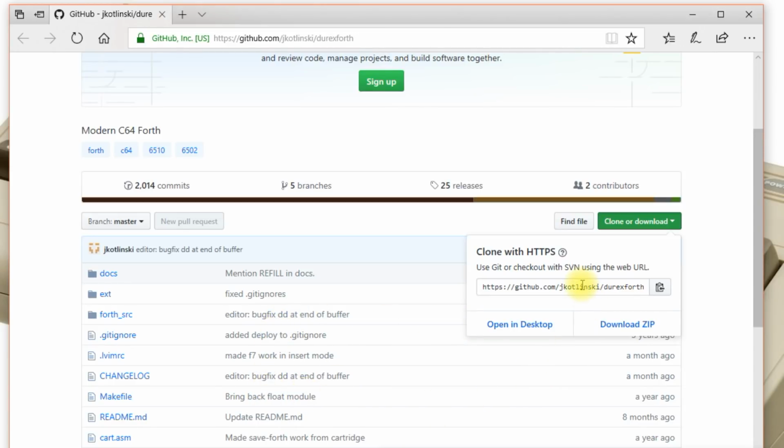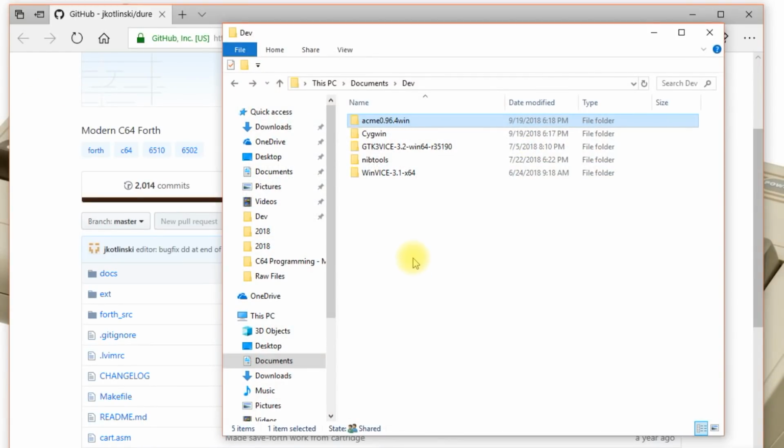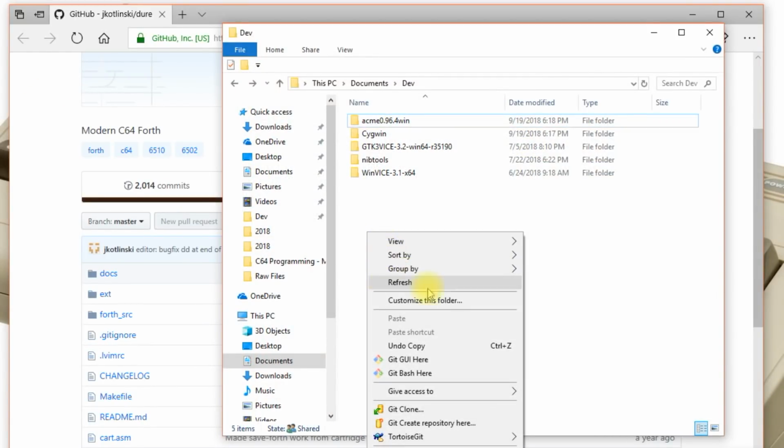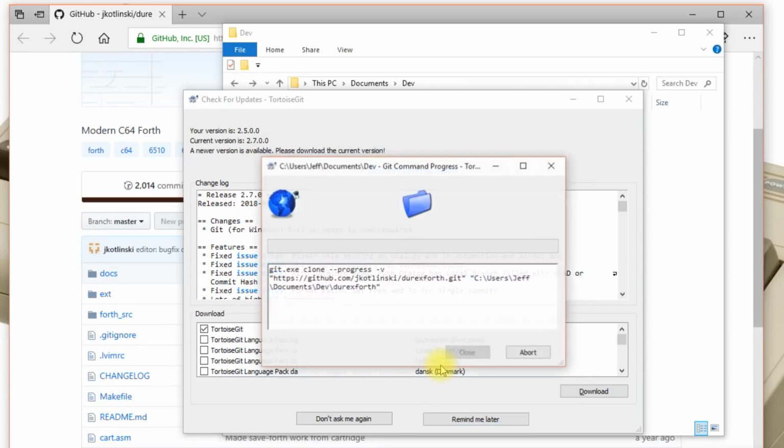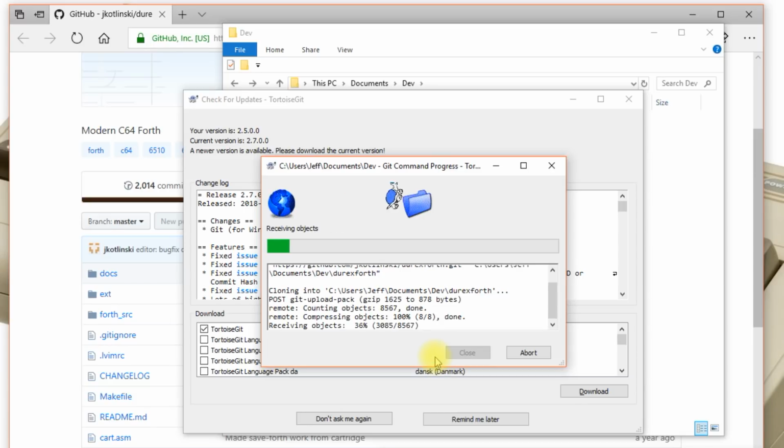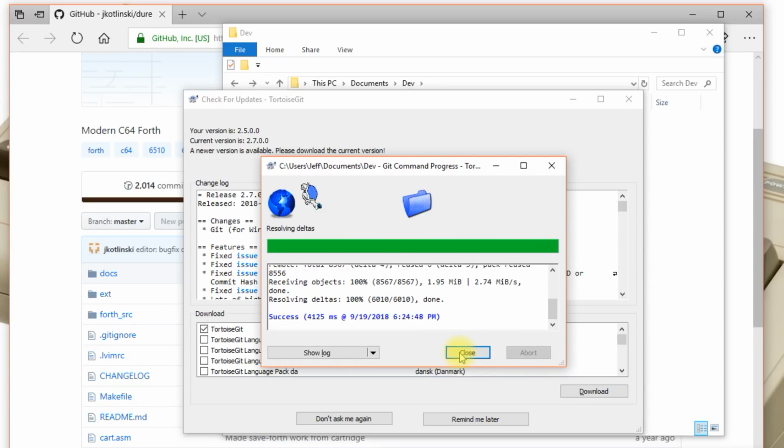Or if you have Git or SVN installed on your computer, this is the URL to where you can make a copy of the project, which is what I'll be doing. So I'm going to copy that to my clipboard, and I'll bring up the dev folder, and it's already popped our URL in there, which is nice. And this is the directory where it's going to save it, which is nice. We can click OK. And bada bing, bada boom, it's done.